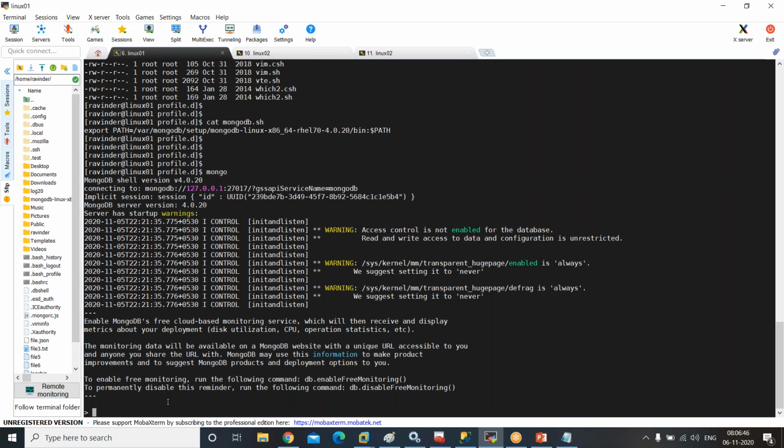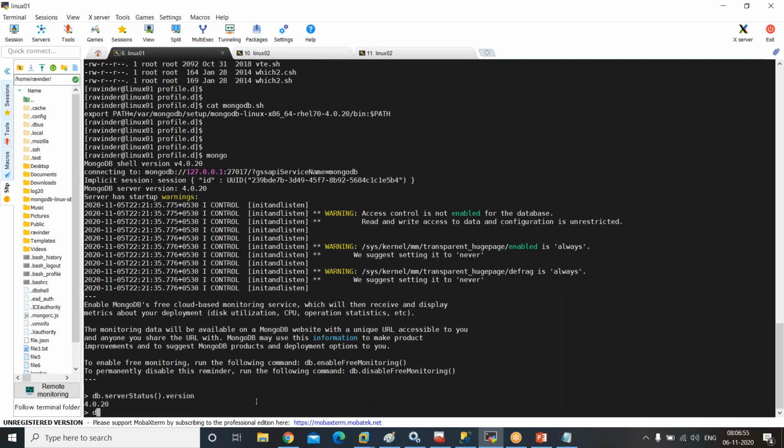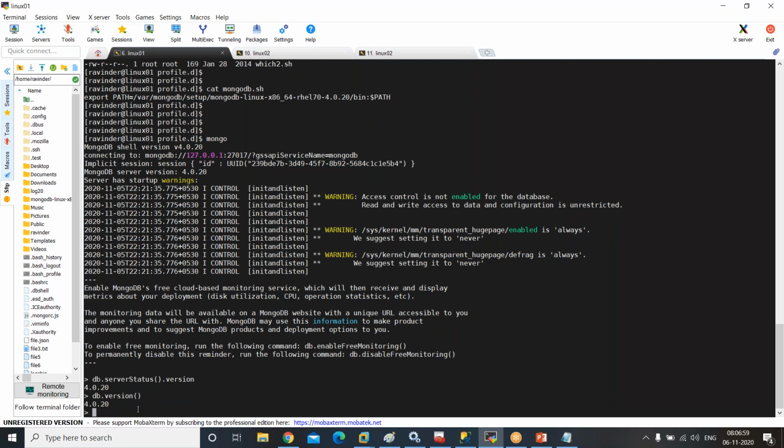Now, if you wanted to check within the product also, db.serverStatus().version, there is something called version. This will give the Mongo version. Or else db.version(). There are many commands I'm going to talk about, don't worry as we move on. So this will verify your Mongo version.